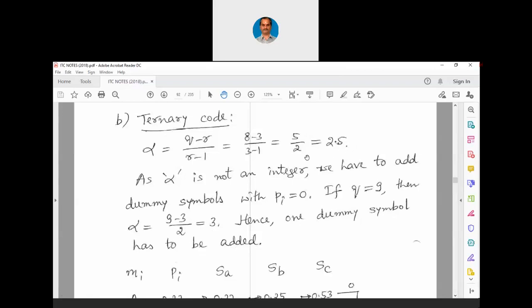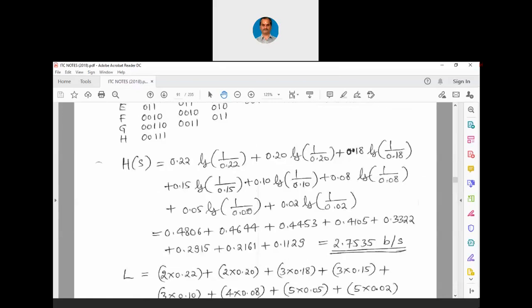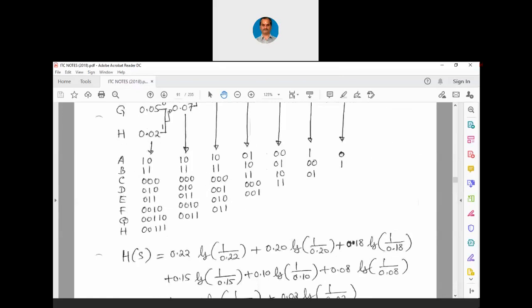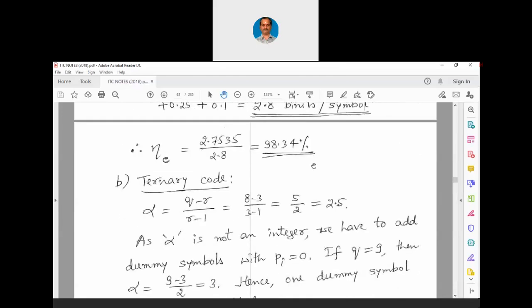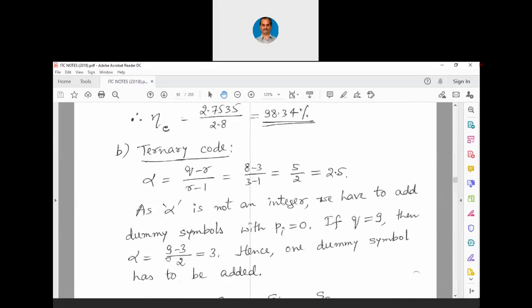Let us take it as 3. So, alpha equals 9 minus 3 by 2, let it be 3. Now we already have 0 and 1, right? We already have now, here it is now 9. We already have totally 8, right? In the example, we have A, B, C, D, E, F, G, H. Now if alpha has to be an integer, here q has to be 9. I hope you understood this.